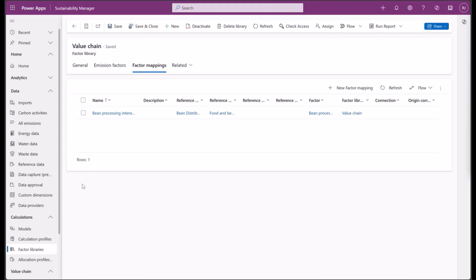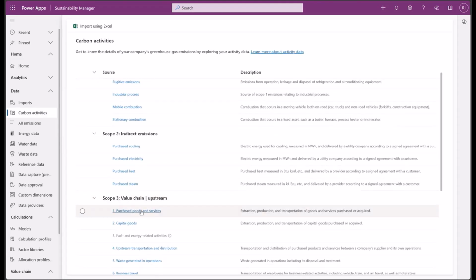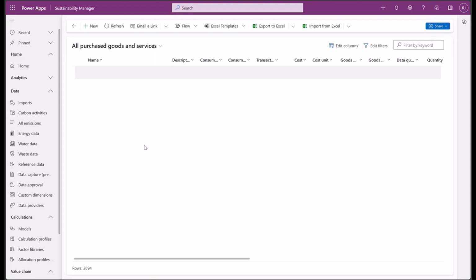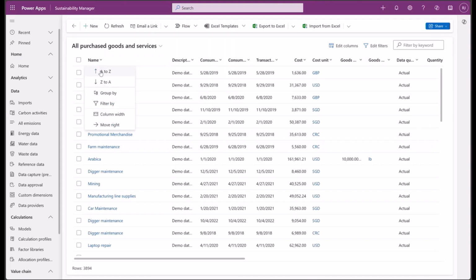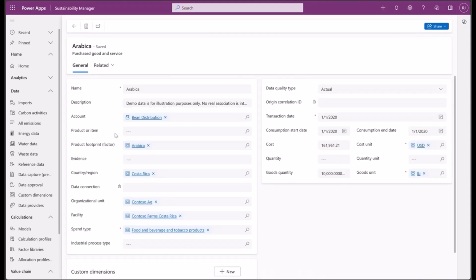Now, to make this all clear, let's walk through a calculation. I'll head over to my activity data and to Purchase Goods and Services, where I've stored the goods I've bought from each supplier. Here, I'll click into this record, which contains my order for Arabica beans for my supplier, the bean distributor. This contains the amount of beans that I've bought, and I've also made sure to connect this order to my supplier, bean distribution, and to the product footprint that I've received from my supplier. And we can see that here.